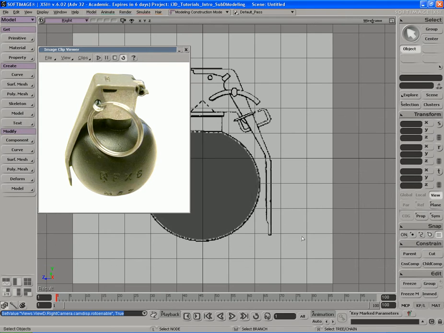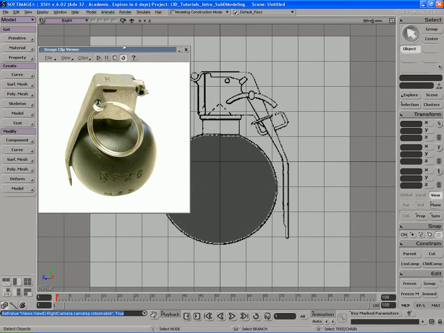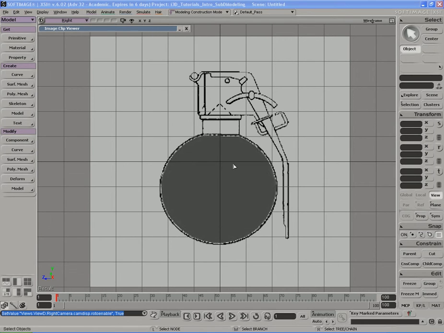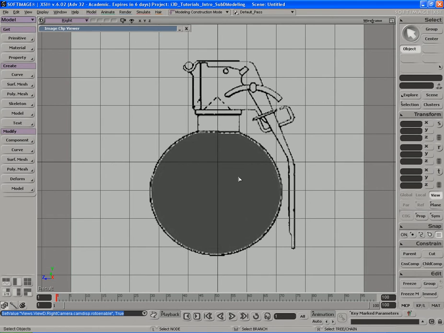So let's hit F12 on the keyboard over that viewport to maximize it. I'm just going to take this image clip viewer window and double click the blue name bar up here to tuck it away and hide it, just so it's not in my way. And we're going to start modeling this object.